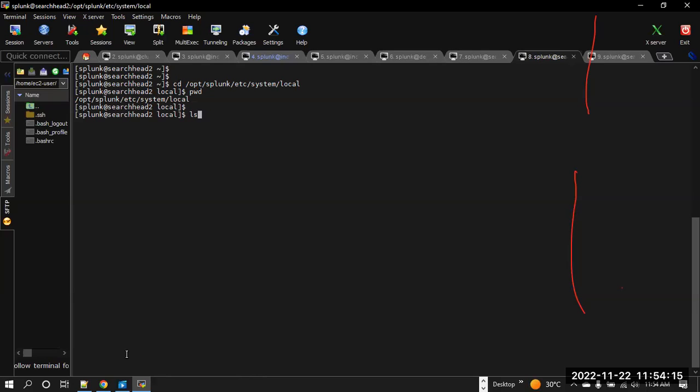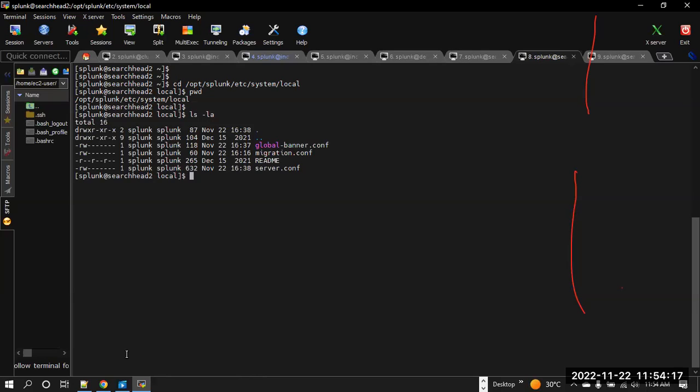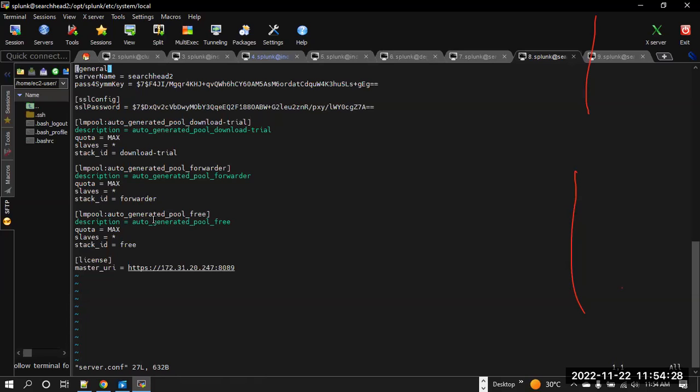I can go ahead and do ls -la, and next I have to vi into my server.conf, editing my server.conf. I have my license master, license configuration here. So next thing I want to do is insert.